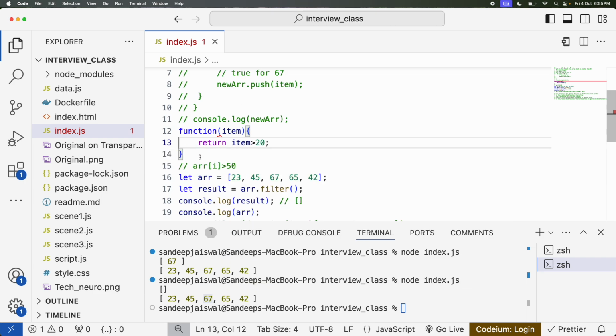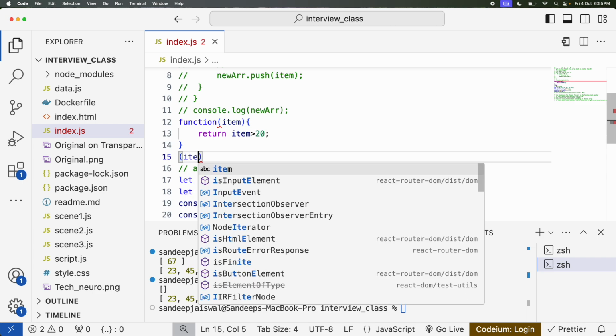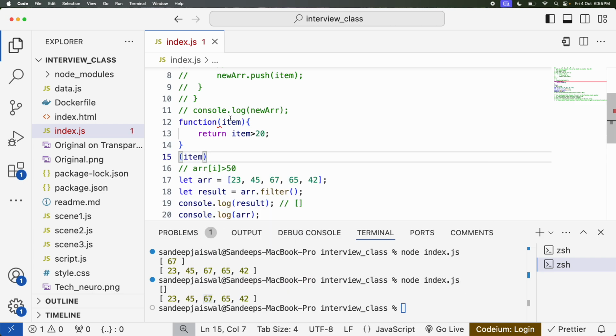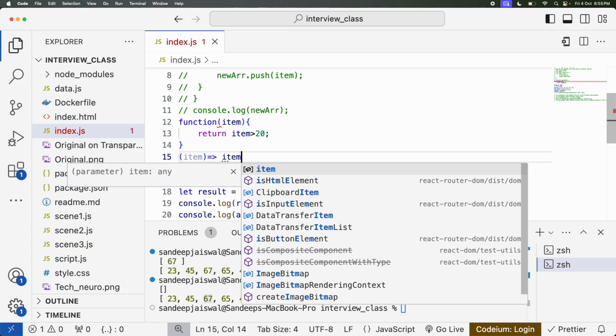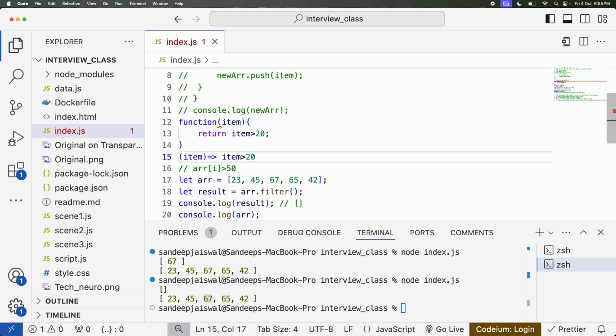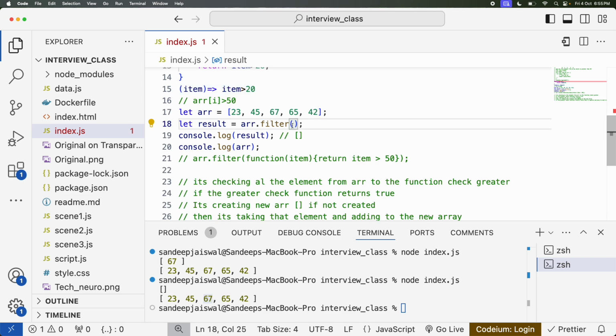Okay, and then if you want to create an arrow function, it's the same thing. We already know converting normal functions to arrow functions. We just replace the curly bracket with this arrow, and same thing, item greater than 20. This is only the no-arrow function, right? So copy and paste it inside this. That's it.